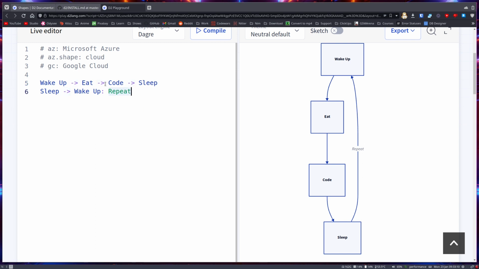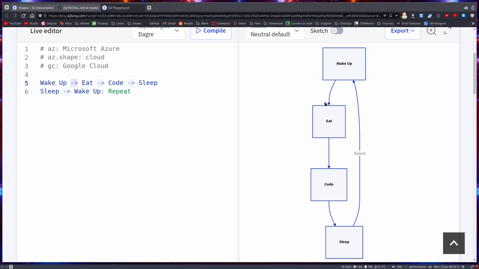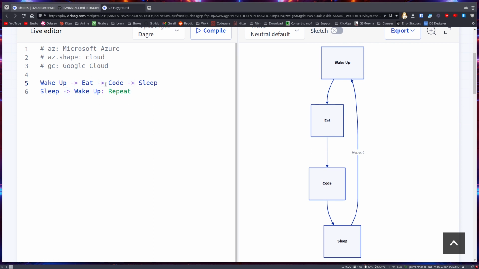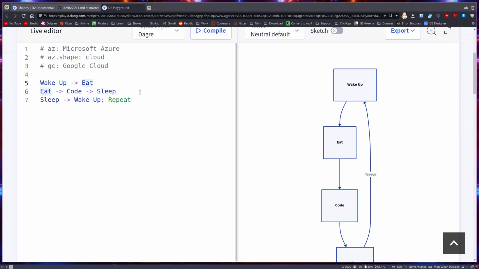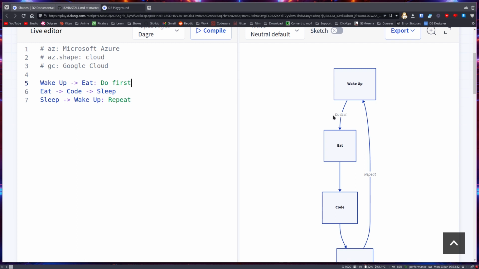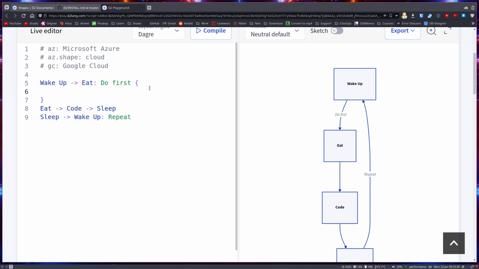Now you can modify this default arrowhead shape, so that arrow there. Let's actually maybe split this up. So you can just go eat, code, sleep. So it will be the same, but now we just have this split up. Here we can say do first. So now we have a piece of label here that says do first. So we start here.